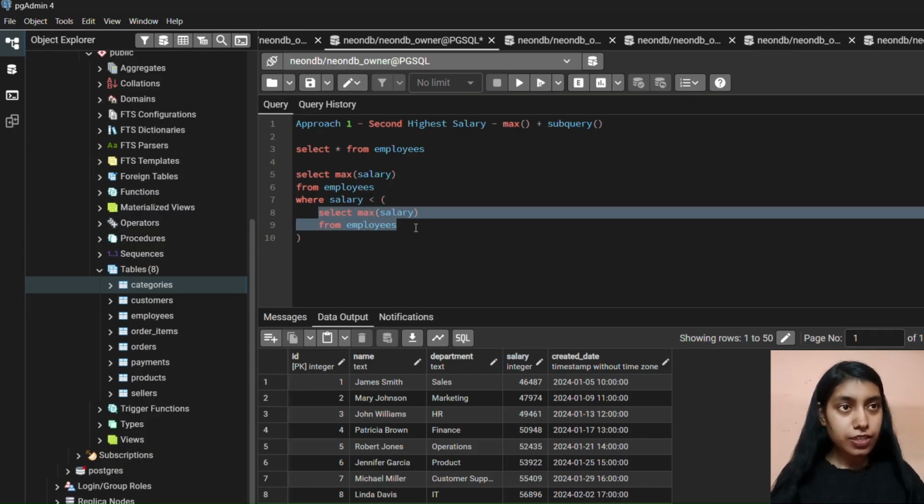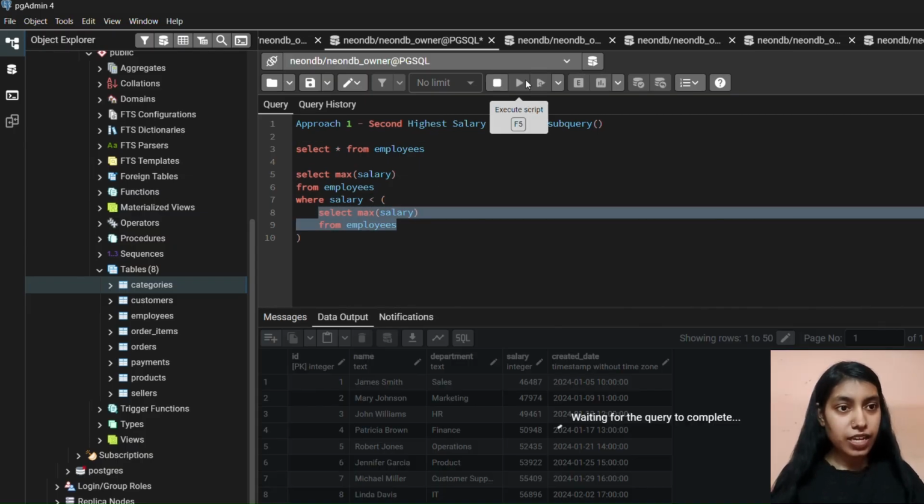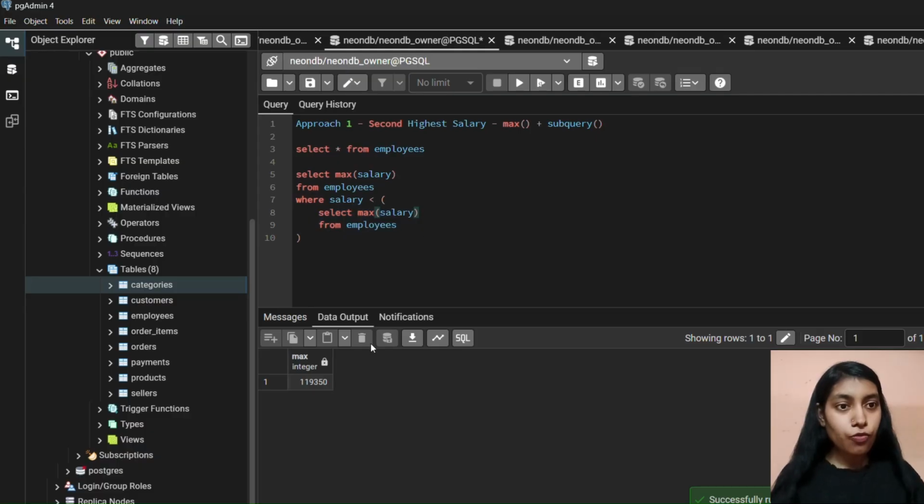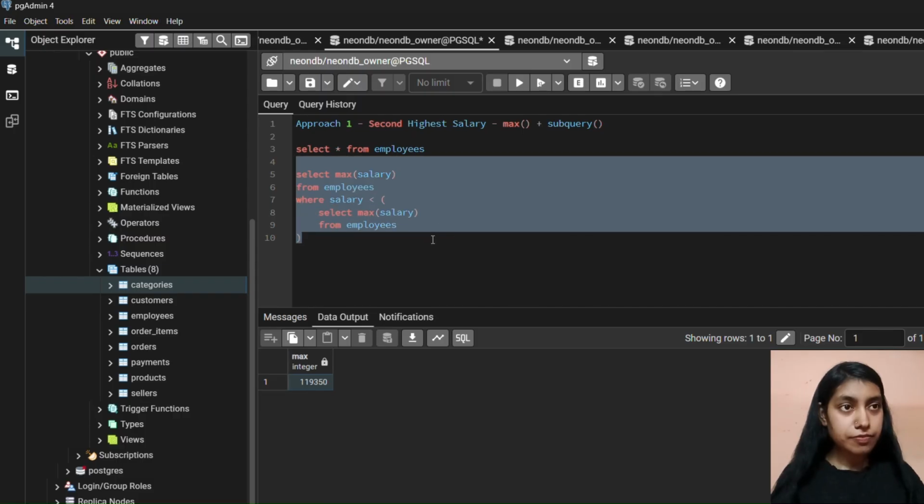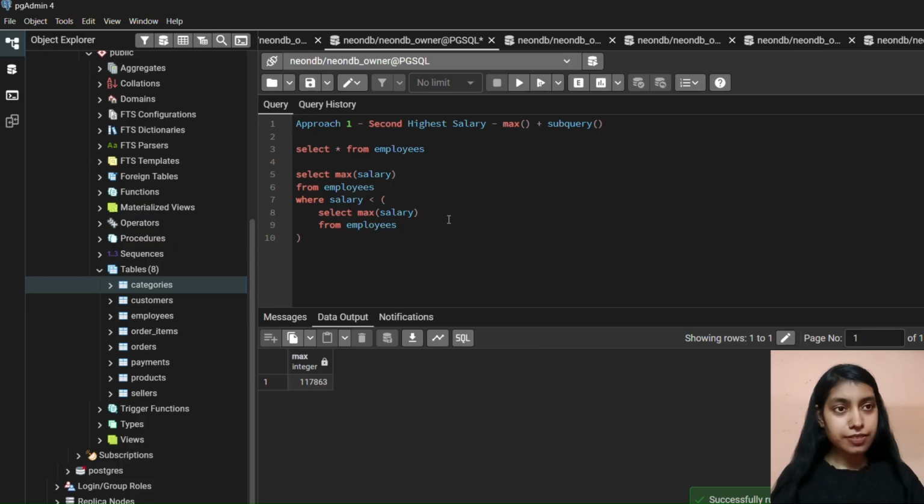First let's find what the maximum salary is. Okay, so it is 119350, and the second highest salary is 117863.